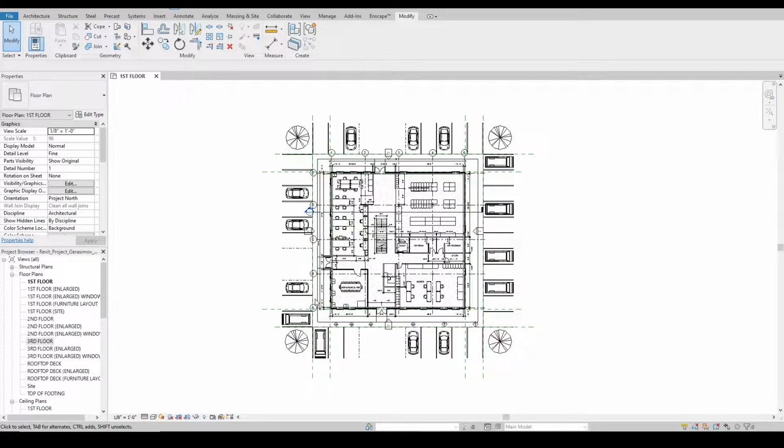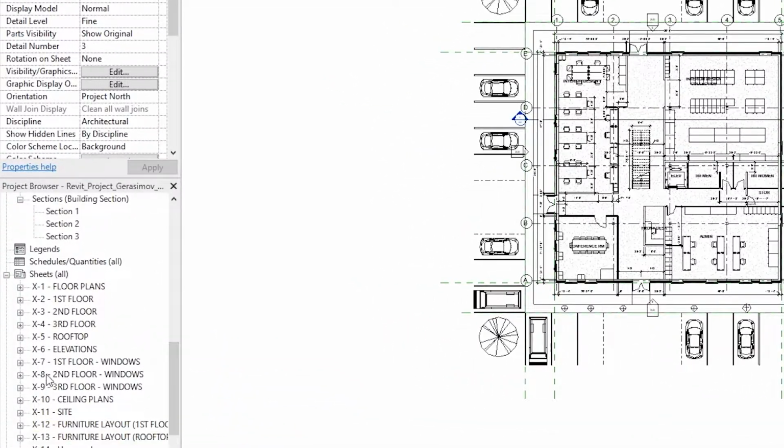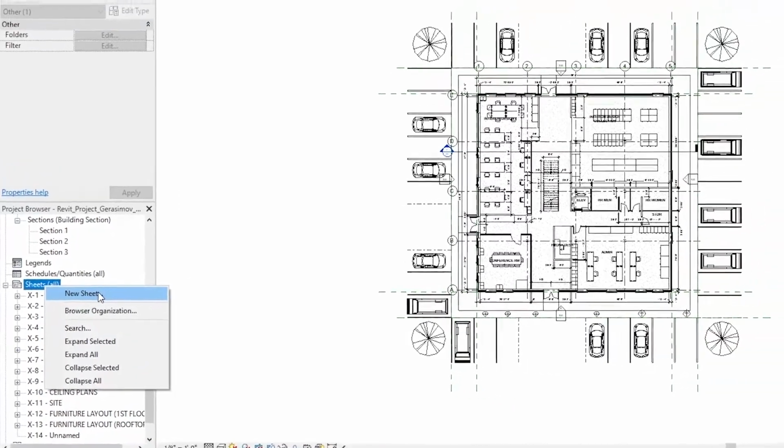In this video, we're going to go over how to lay out sheets, create title blocks, create views, and go into visualization and styles. The first thing that we're going to start with is how to create a sheet. If you scroll down on your project browser, you can see I already have sheets created. You may have none. So right click and click on new sheet.